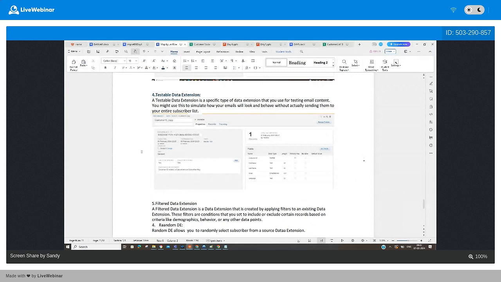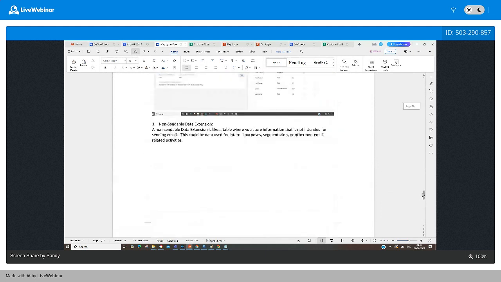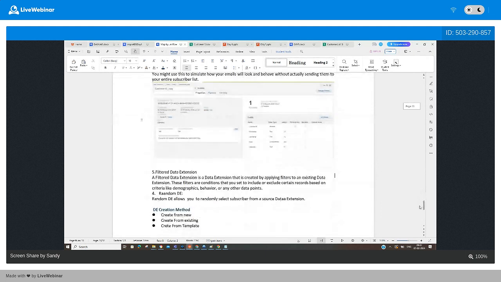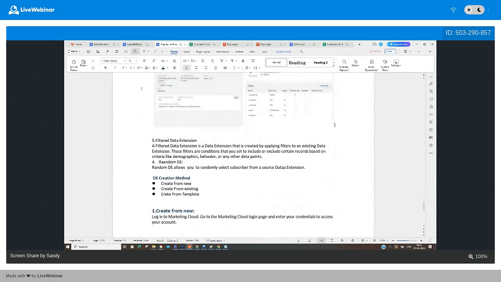Okay, are you clear about sendable, testable, and non-sendable? Yes, three things. Then after that we will see the filter data.